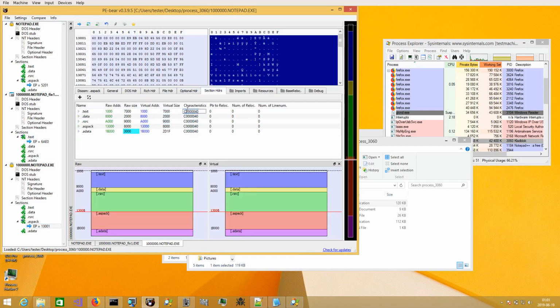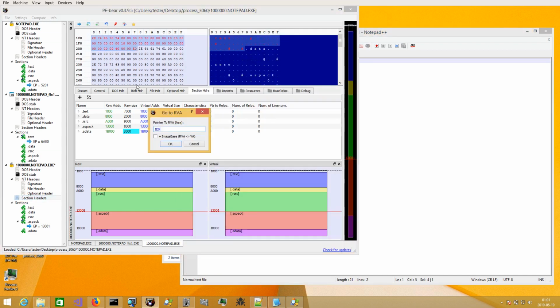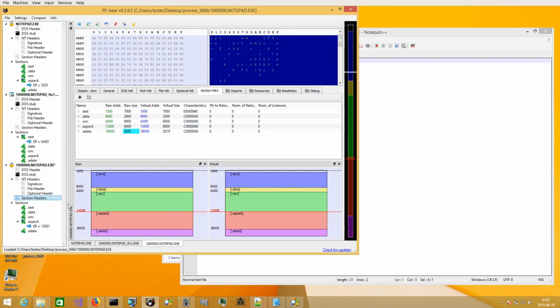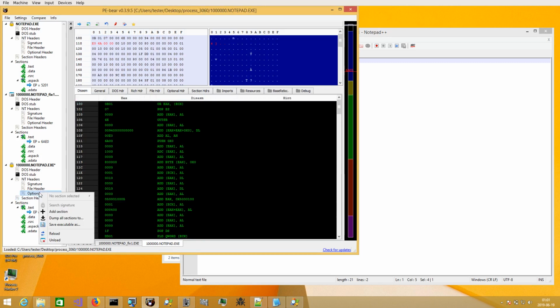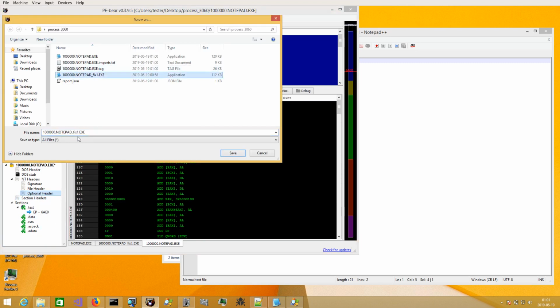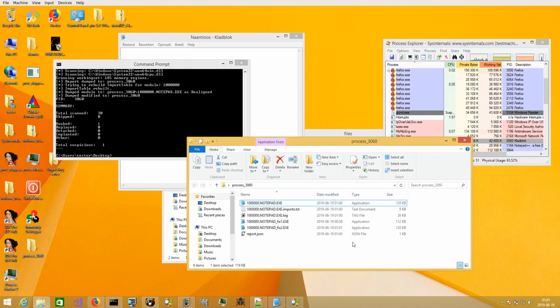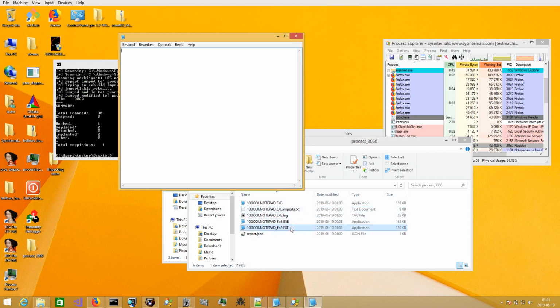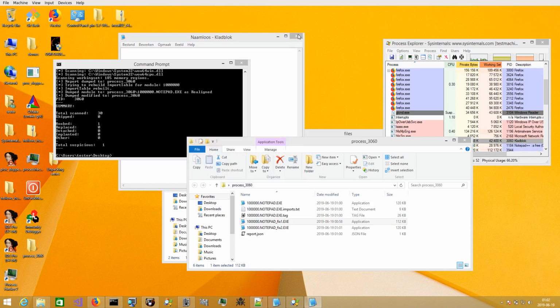I will test it, just changing the section to executable. And of course, changing our entry point. I will call it fix2. And let's see if this one also runs. Yes, both of them run. One has more imports than the other, but both of them run the same.